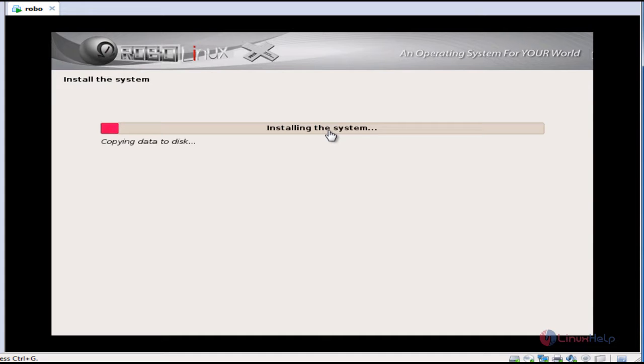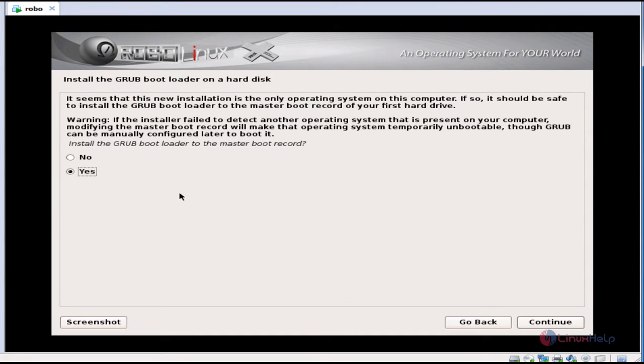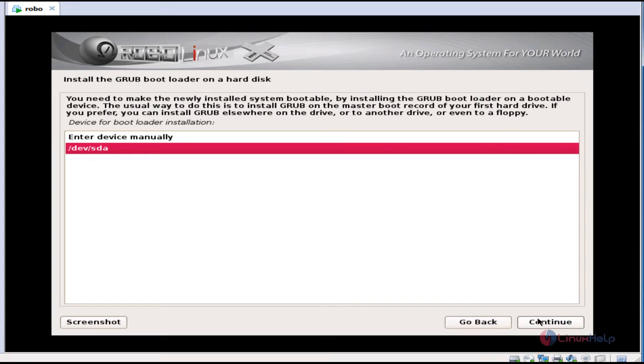The installation will be started. It will take some time, so you have to wait. Now the configure the package manager screen will be shown. If you want to use a network mirror, you can use it, otherwise you can skip with no and press continue. If you want to install the GRUB bootloader as the master bootloader, you can select the yes option and click continue. Now enter the device for the boot loader, press continue.